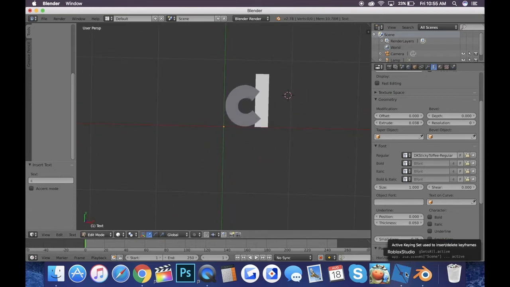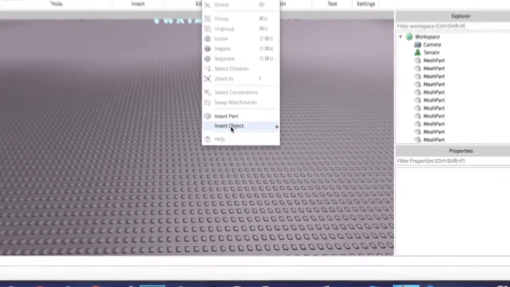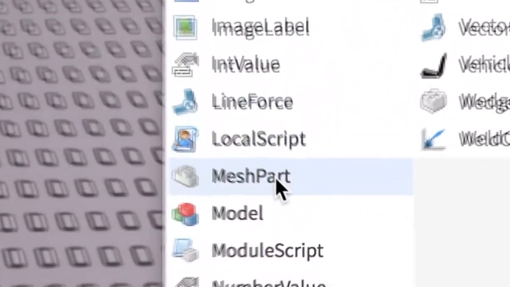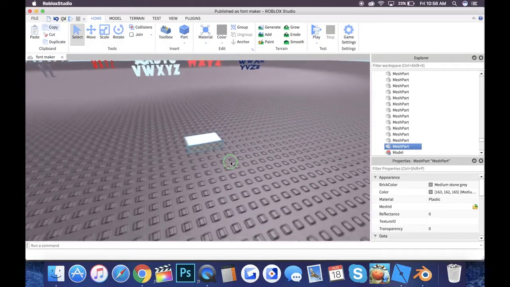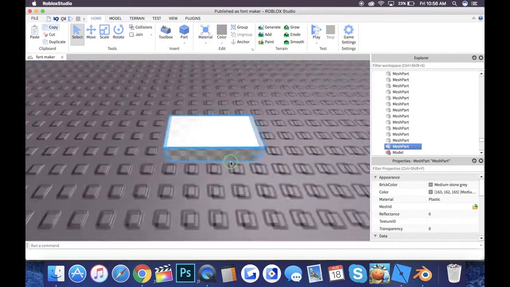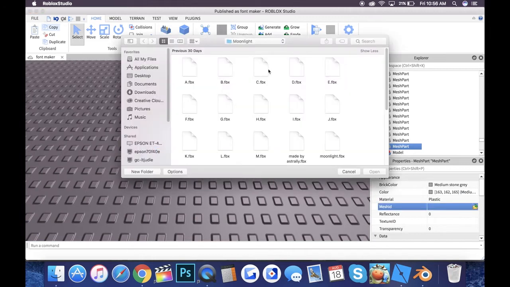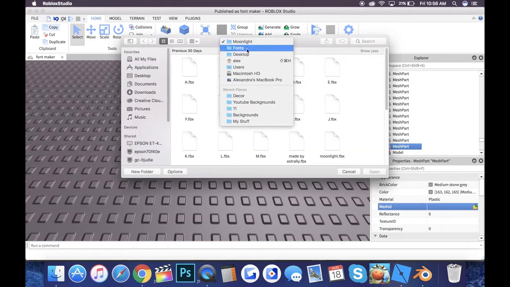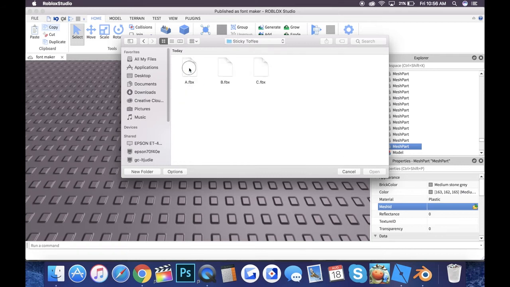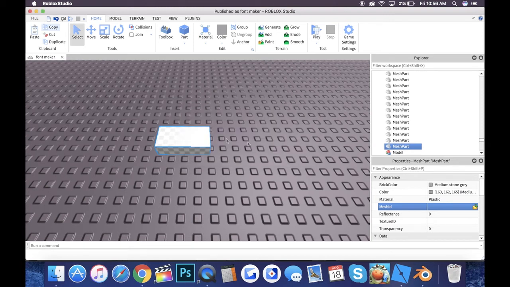So what I'm going to do now is go into Roblox Studio, and I'm going to insert a mesh part. And you can see that it turns out like a little checkered block. I'm going to select that, and I'm going to click the File button on the right, which will open up your folder, and you're going to go to the spot where you downloaded the font. So I'm going to double click the A, and when it says, do you want to move your mesh to the given location, just say no, and it'll upload right in the spot.